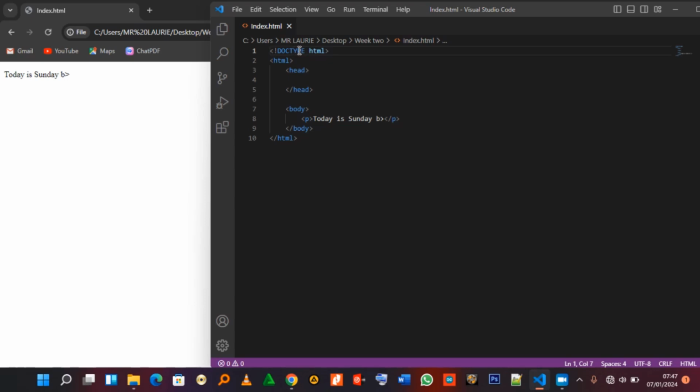The computer asks me, which language are you going to use? Which type of document is this? You tell it, it is an HTML document. That is basically what this one does. It is better you start with it: doc type, to declare to the computer that I'm using the HTML language.